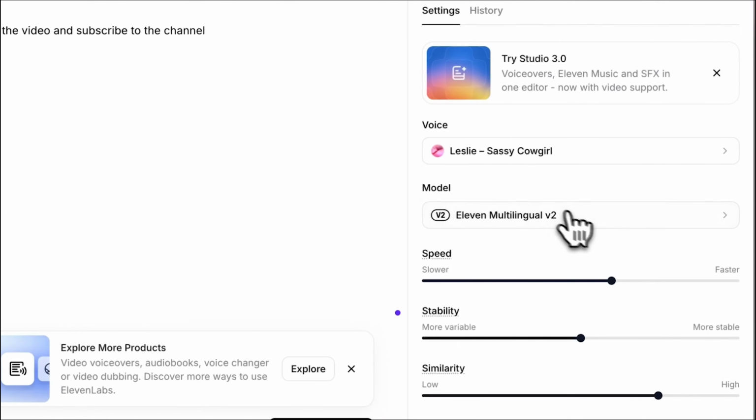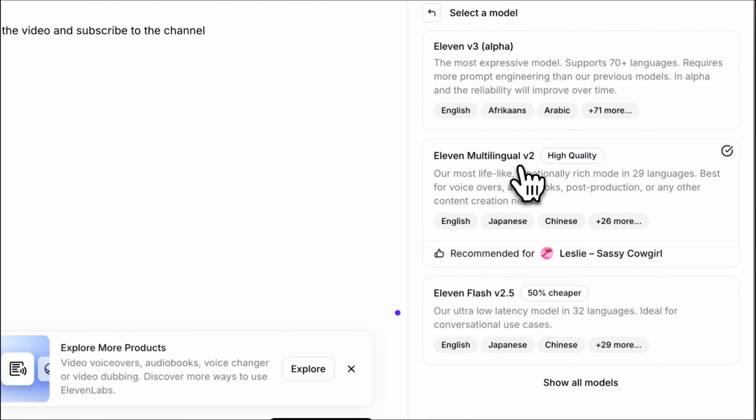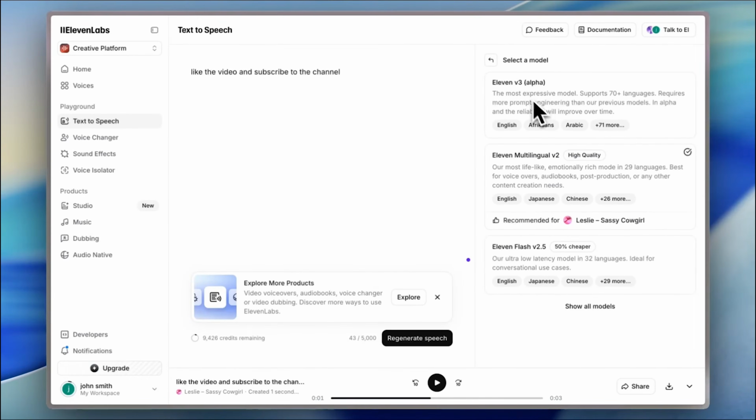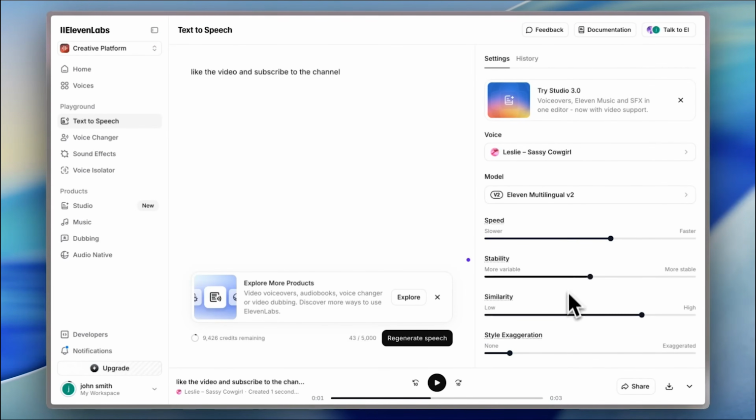And here you have the model that ElevenLabs will use. By default, it's set to version 2, which is the high quality. However, they have a powerful new version, which is version 3, that has some amazing features that I'll get to in the video. So make sure to follow till the end. For now, I'll just stick to version 2. And here you have some important parameters to edit for the style that you want.